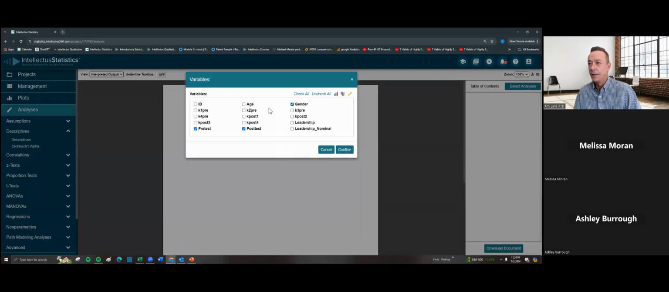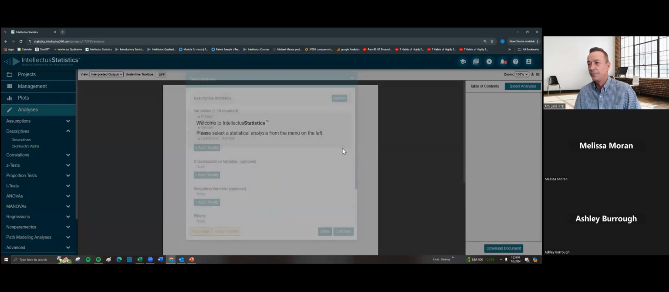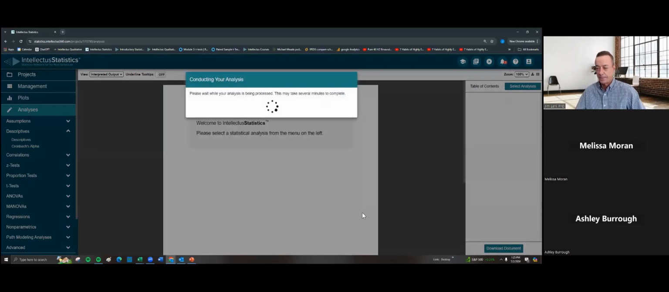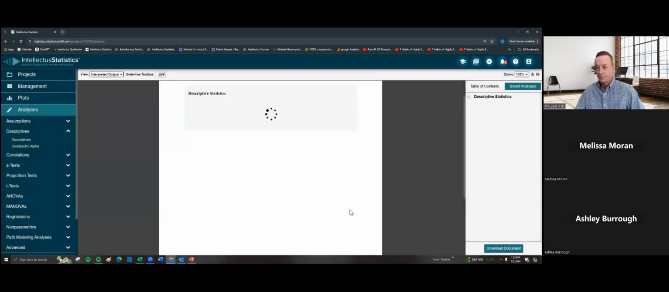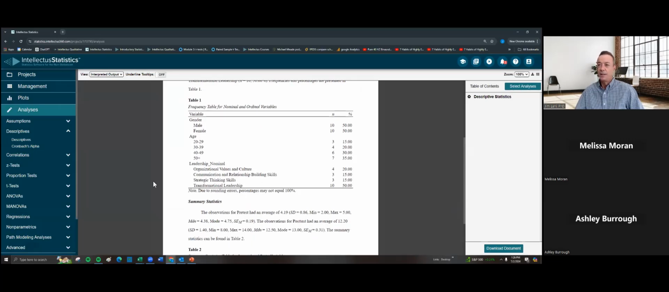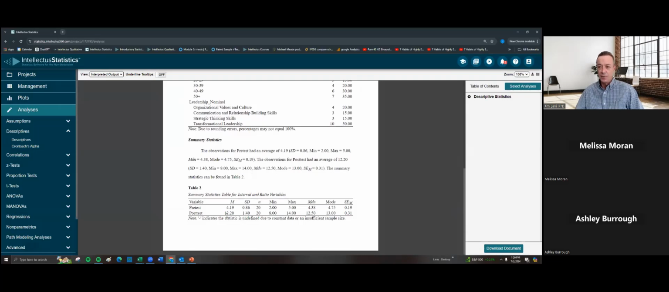Well, let's just do gender and age. And let's just do leadership nominal. So here are some variables of interest. What is outputted is an APA table, with the frequency and percent of nominal and ordinal variables, including our bucketed open-ended question, and for scale variables, the mean and standard deviations, with helpful scrollovers.